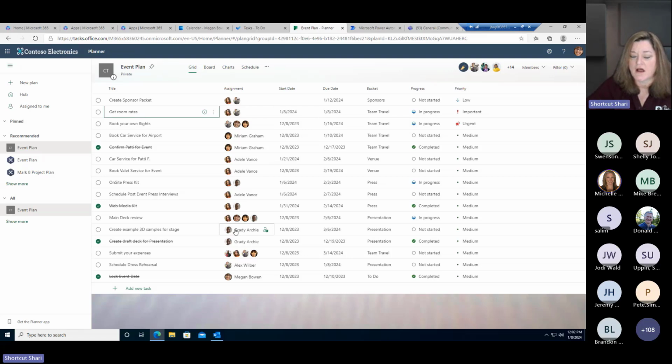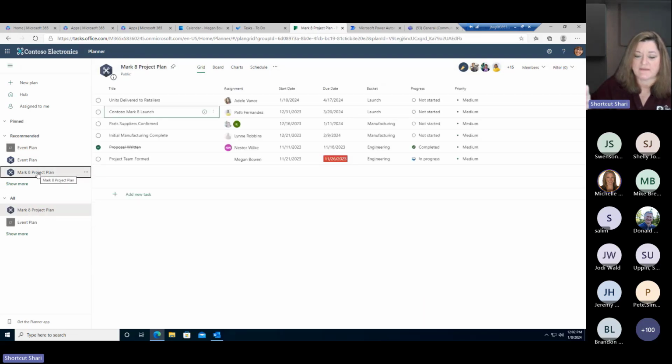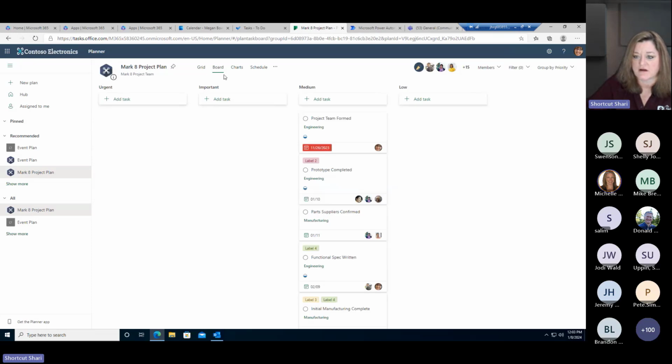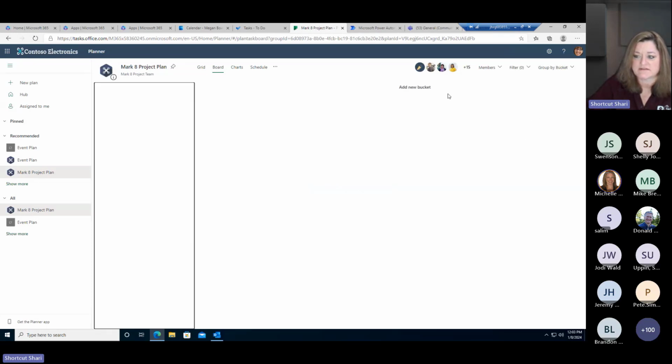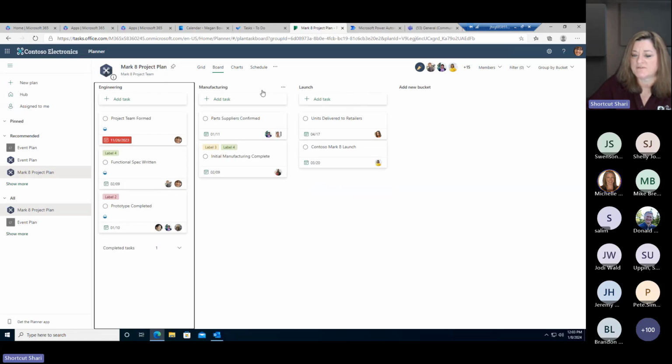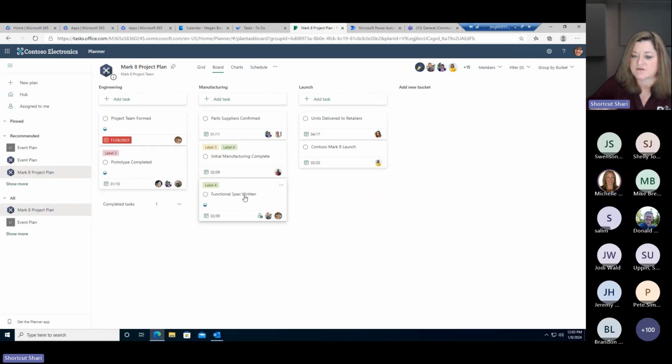So you have all of your plan set up here. Now you may have multiple plans. So we have the Mark 8 project plan. Theirs is set up a little bit different. Their buckets are, let's change this back to buckets, engineering, manufacturing, and launch. So when the functional spec is written, when it's ready for manufacturing, again, move it. So their work streams are different.